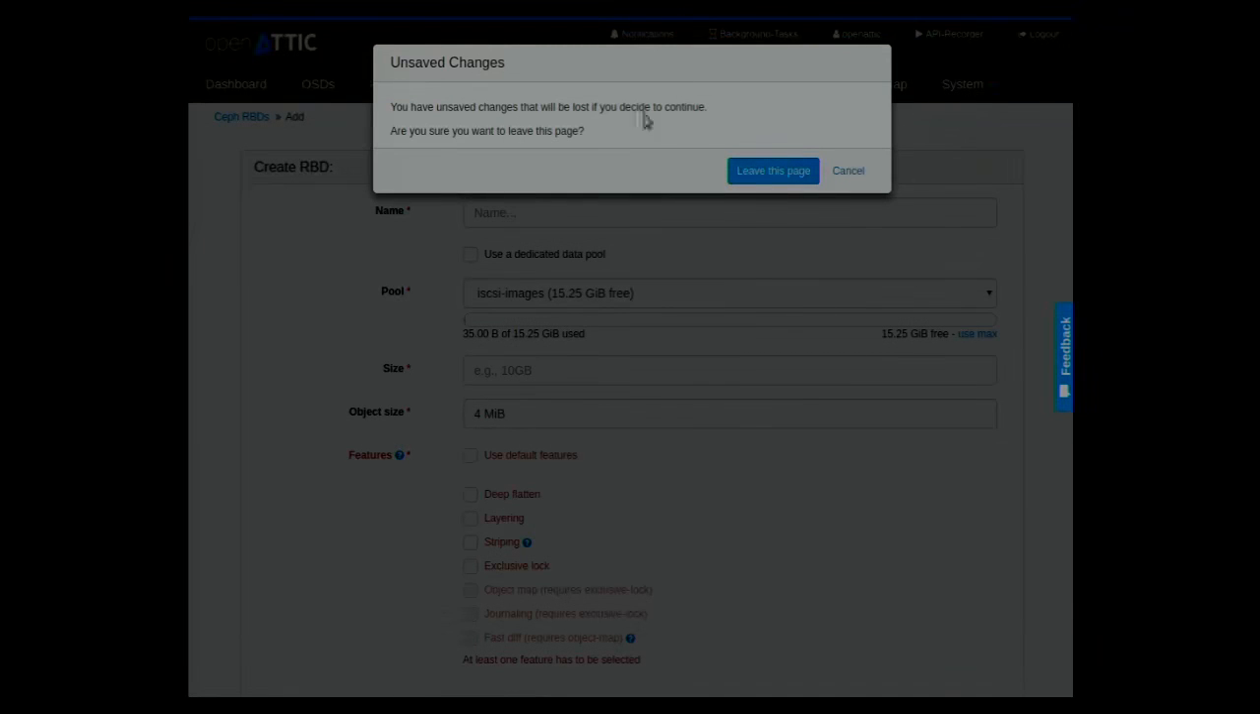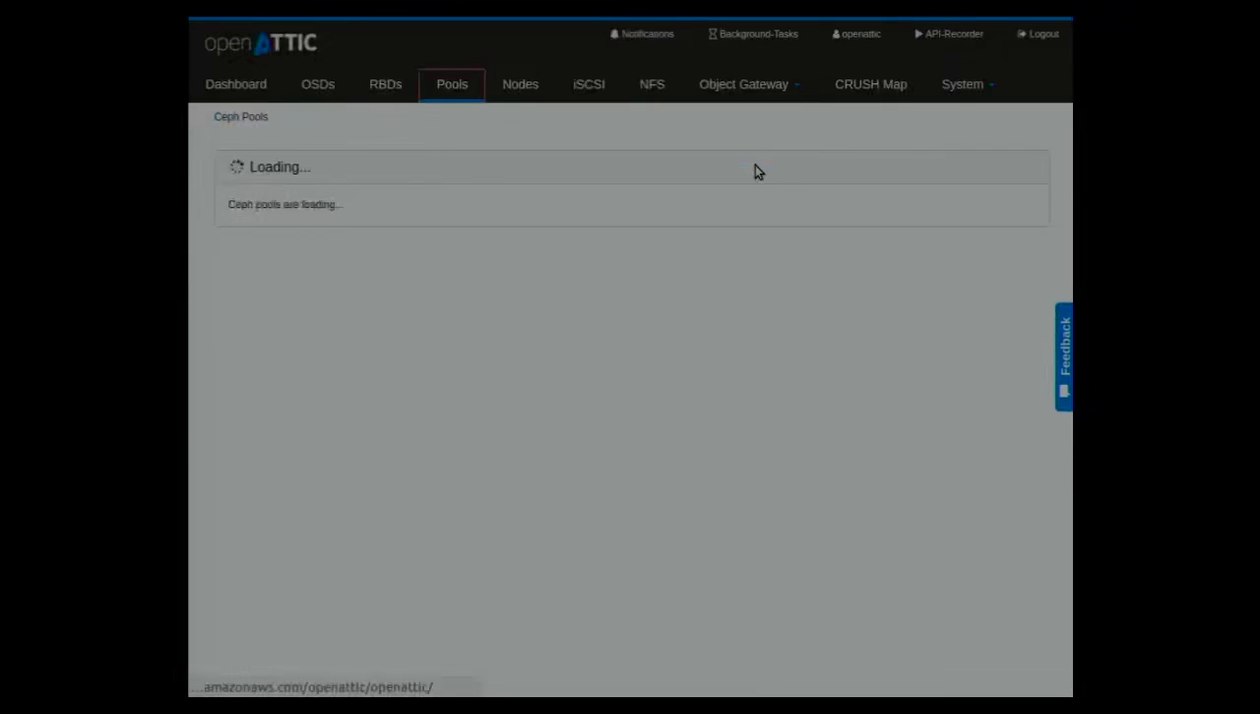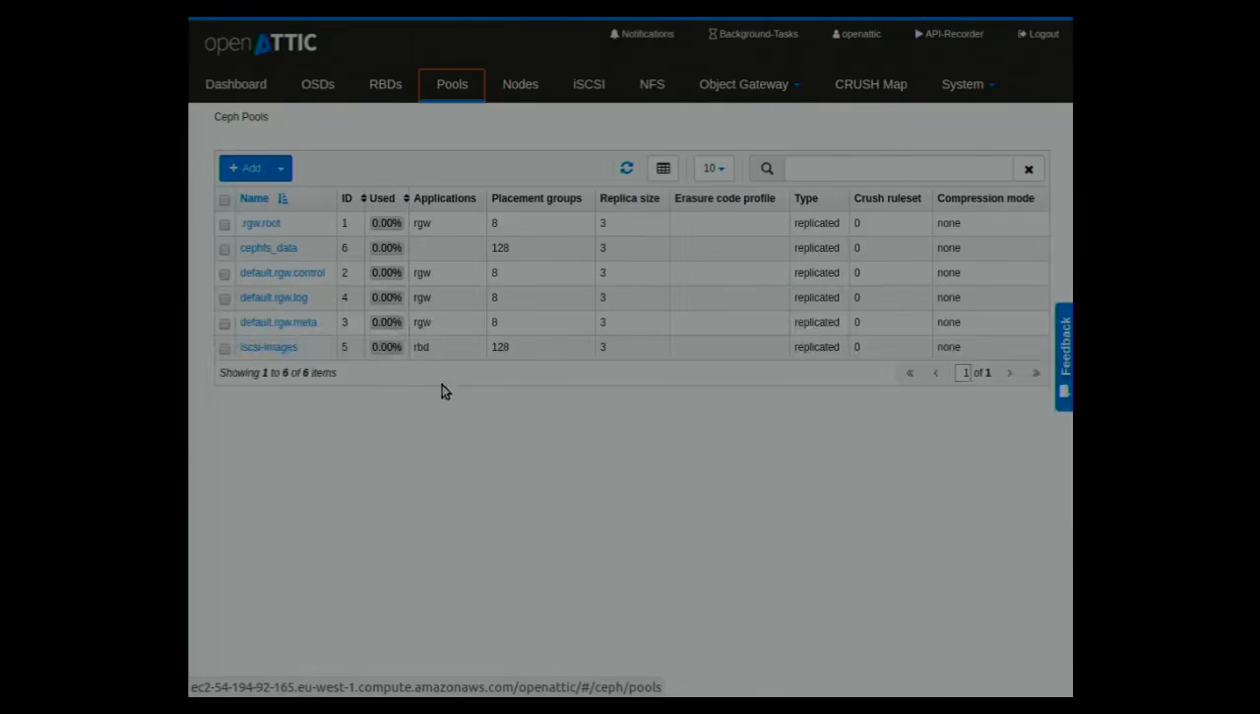Yeah, this is one of the hints we've added. For example, you have done something, and now it reminds you that you really want to leave the page because you did not click create or something else.